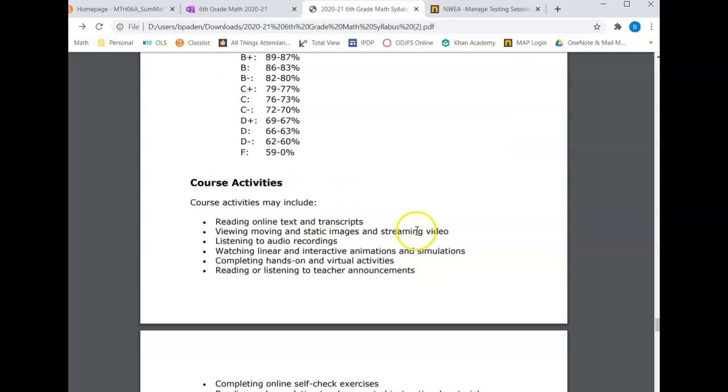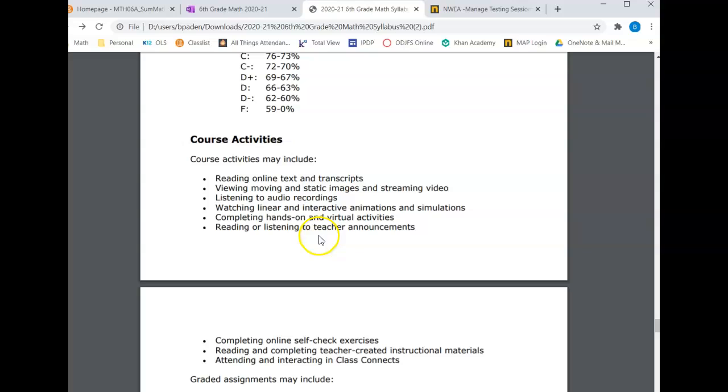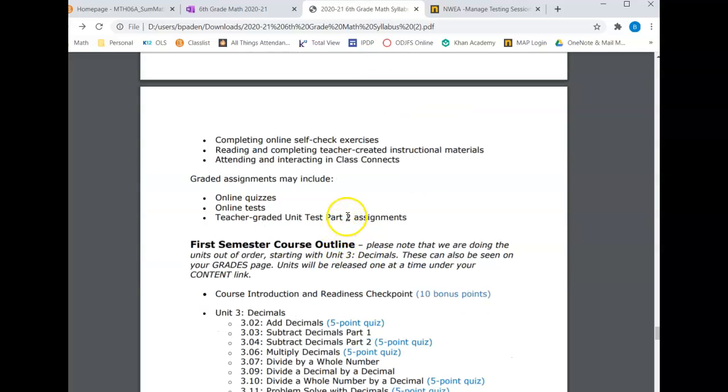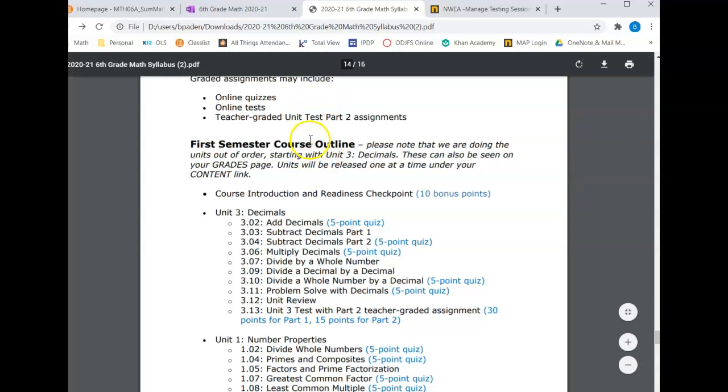Course activities. This is just some generic information that describes some of the things you'll be doing in the lessons and in the Class Connects. You might end up listening to recordings. I'm just going to skip over that. Graded items. The only things graded for us will be the online quizzes, online tests, and the part 2 assignments.